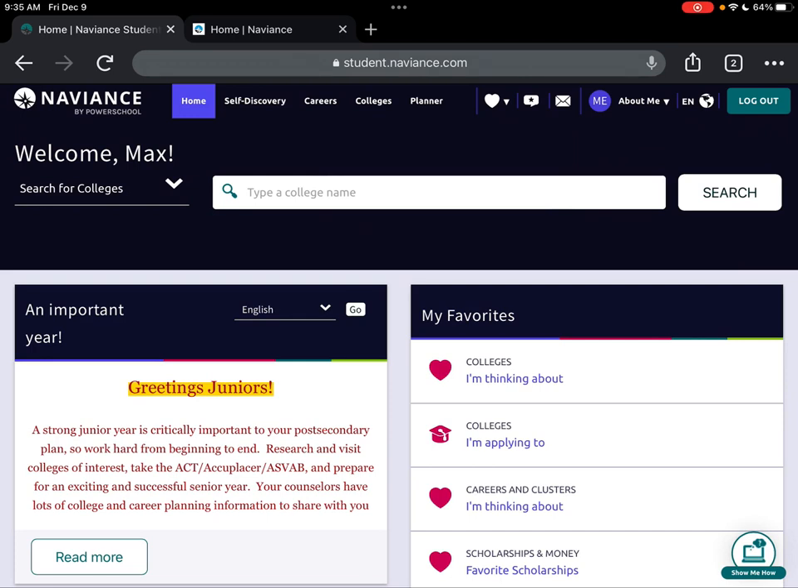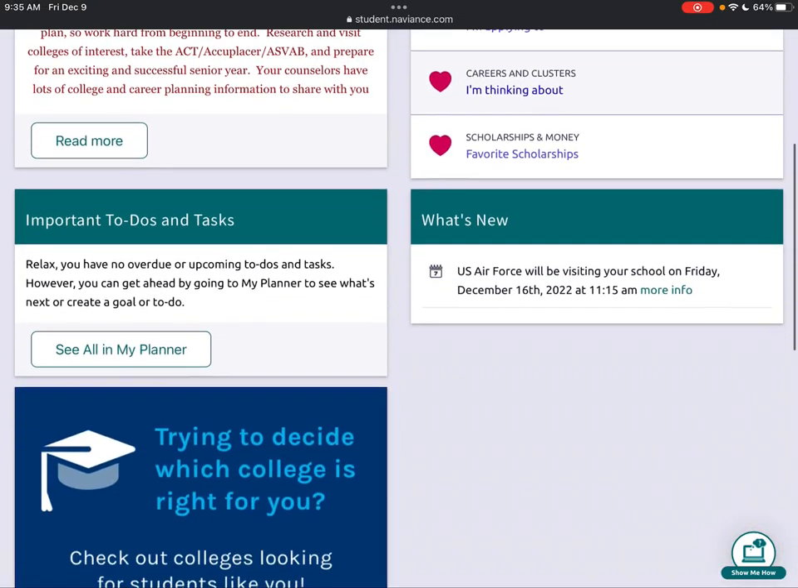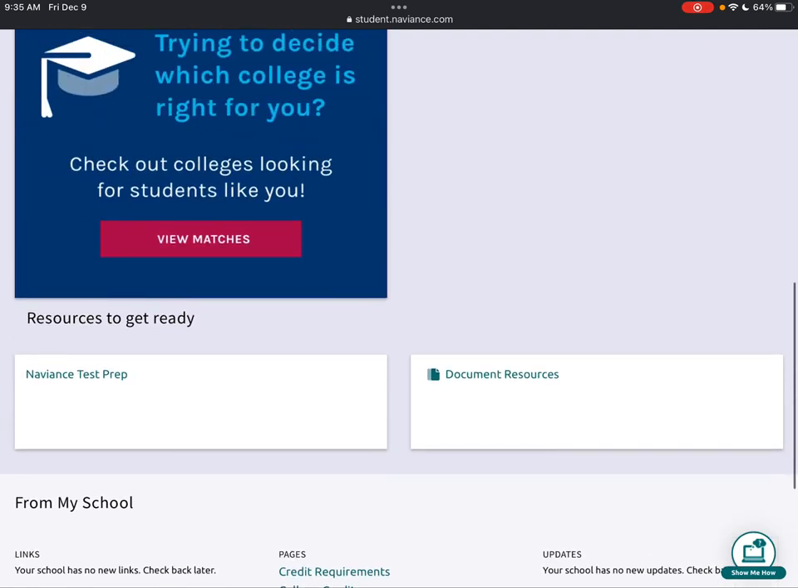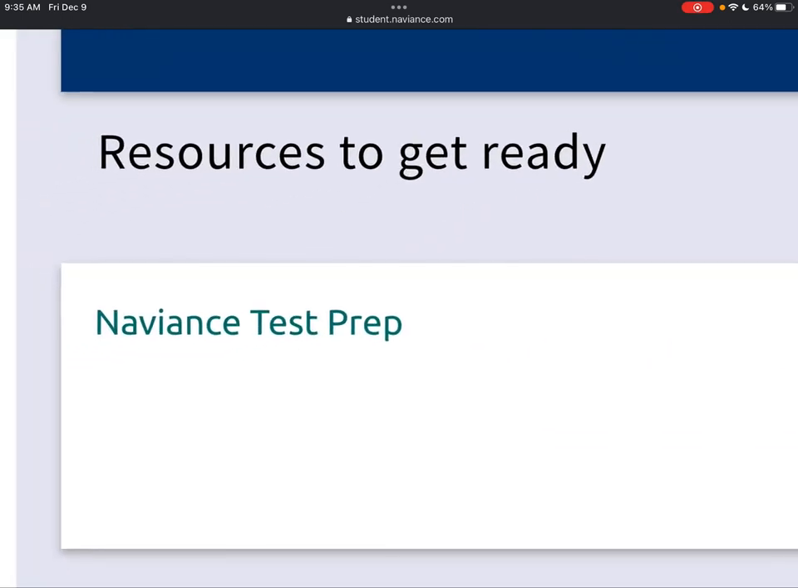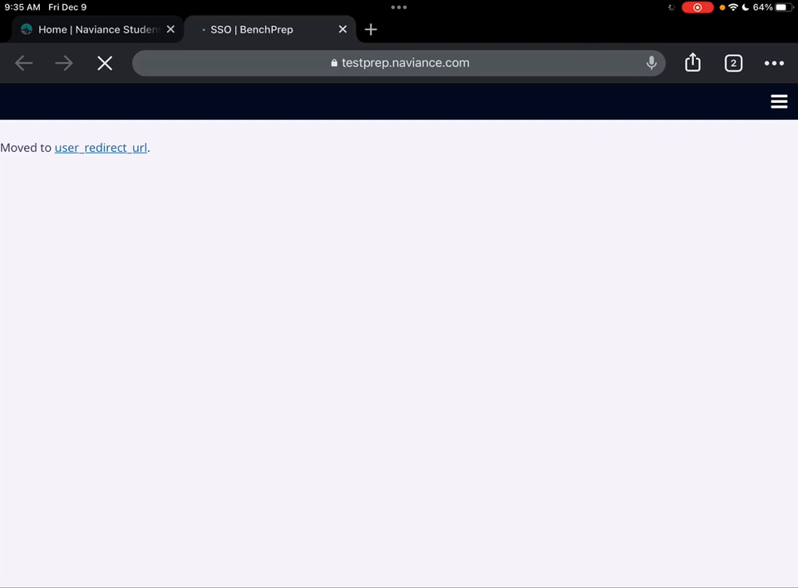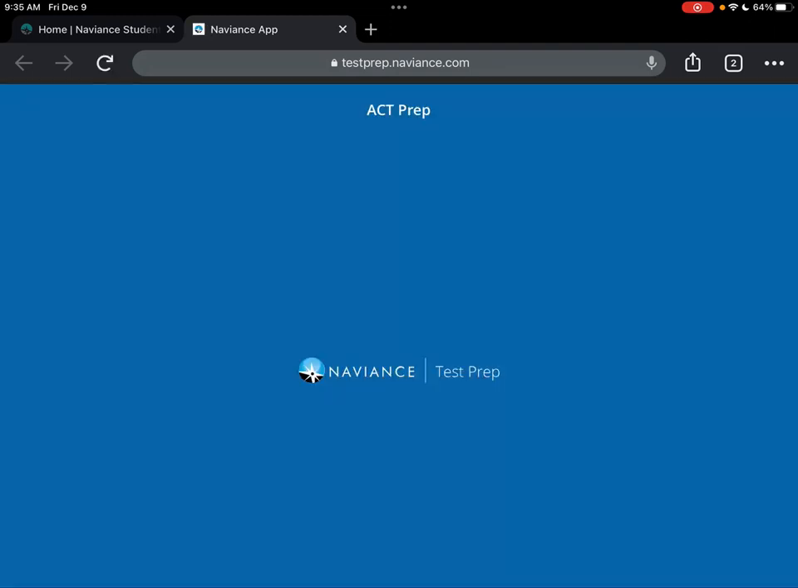From there, if you scroll down on the home screen of Naviance, in the bottom left portion, you're going to see a link that says Naviance Test Prep. Bigger, Naviance Test Prep. Tap on that, and it's going to take a minute to open another screen because it's taking you to an add-on program that we pay for on your behalf so that you can spend some time preparing towards the ACT if that's the exam you're going to choose. So give it a minute, and Naviance will open up its test prep specific to the ACT program.